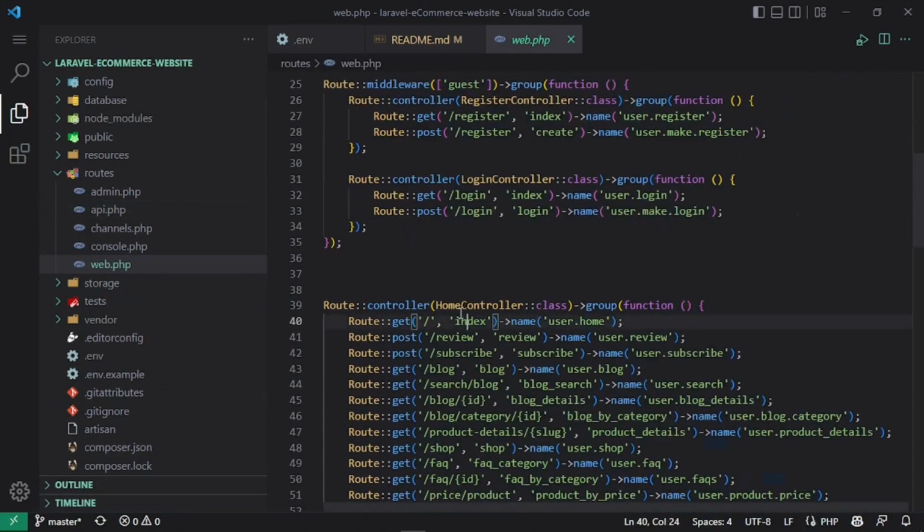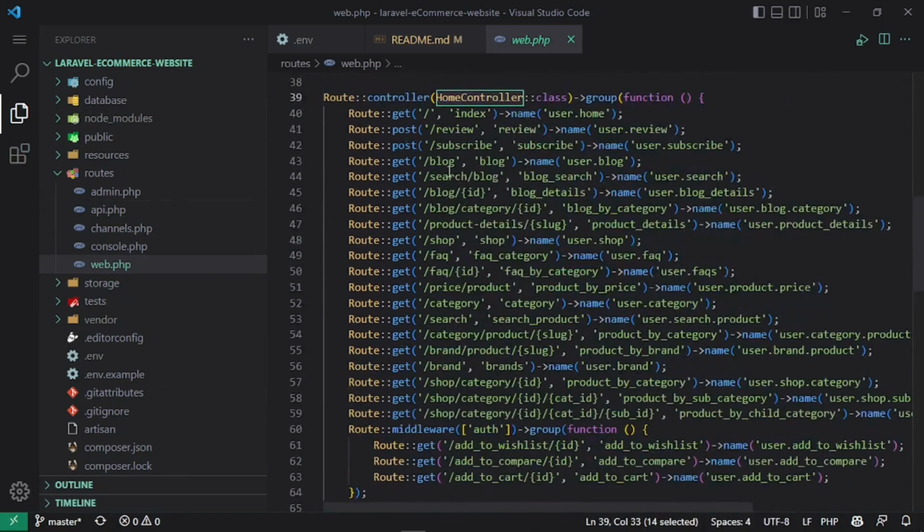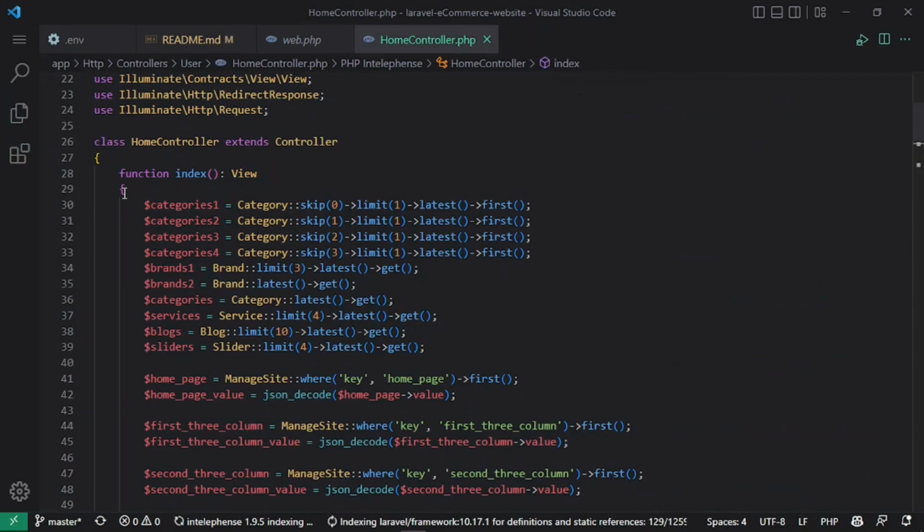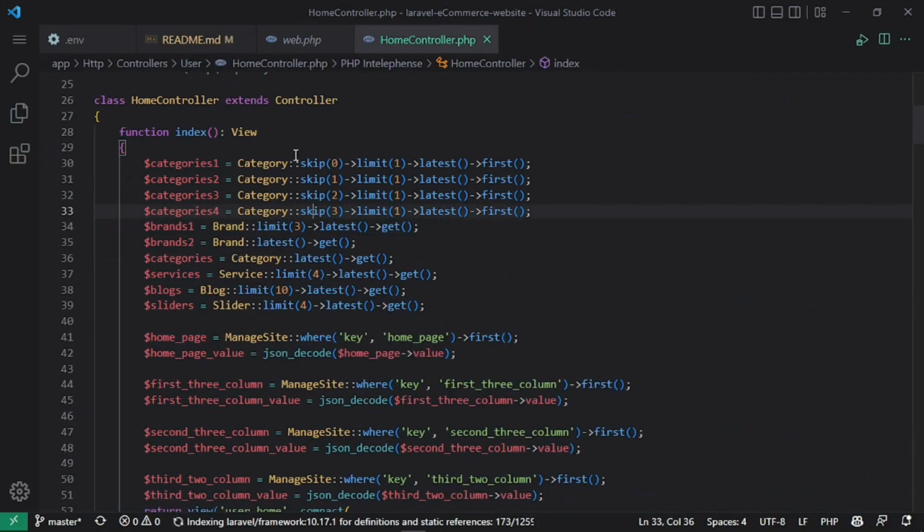On the home route, it's using the home controller, you can see. So I'm going to open that up. Now you can see it's the index. It has a lot of queries, skip 0 limit 1. And what's the beauty of contributing to an open source project, as you will see things that you think are wrong, but to someone else it might be okay. So now you can see here it's skipping 0 and limit 1. It means like skip the first one. You can see it has been written right here as well.